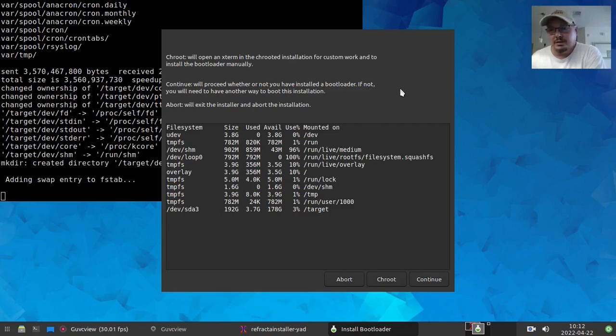If you didn't install a bootloader, which is what we did in the previous steps, we put GRUB on SDA3, you'll need to have another way to boot this installation. Abort will exit the installer and abort the installation. We don't want to do that. We want to continue. Okay, so click on continue.